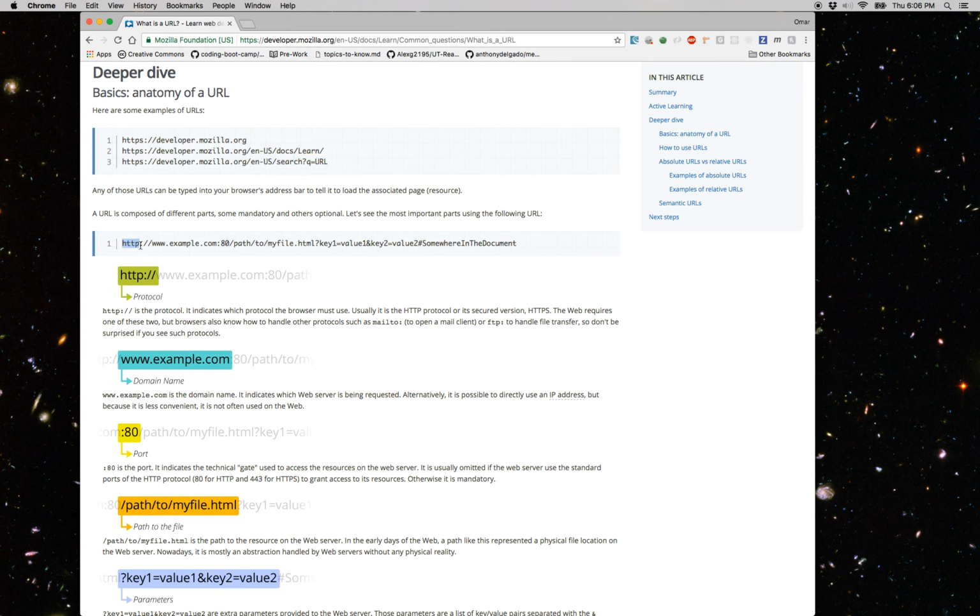The protocol or scheme defines what mechanism the communication is going to be in. So on the web, most of the time we're going to be using HTTP, HTTPS. For uploading files, sometimes you'll see FTP as a protocol. Sometimes you'll see SSH. You might see some other things as well. But most of the time when we're dealing with web servers or URLs, we're going to be dealing with HTTP and HTTPS. So this is the protocol. It indicates which protocol the browser must use. Another one is mailto, but don't worry about that.